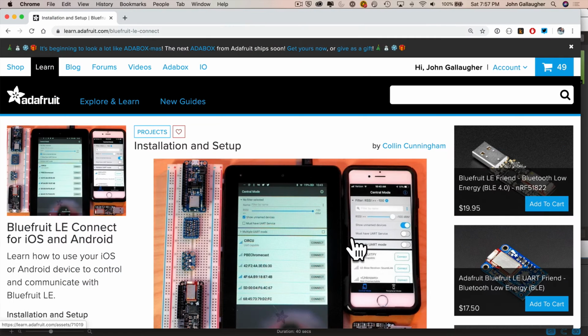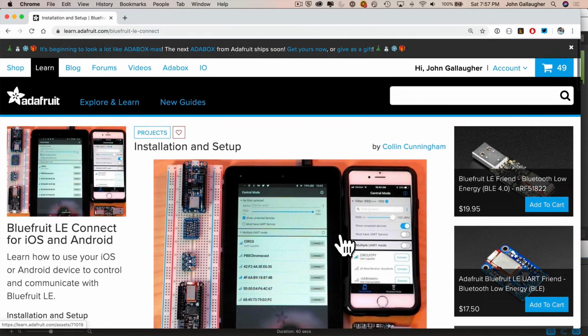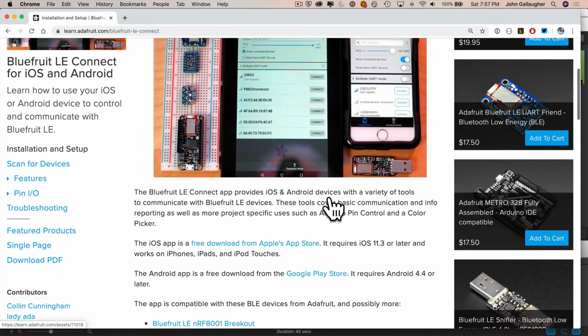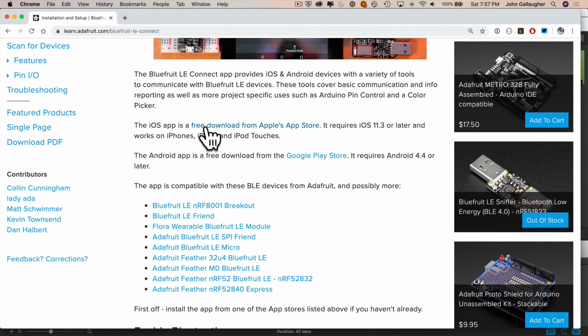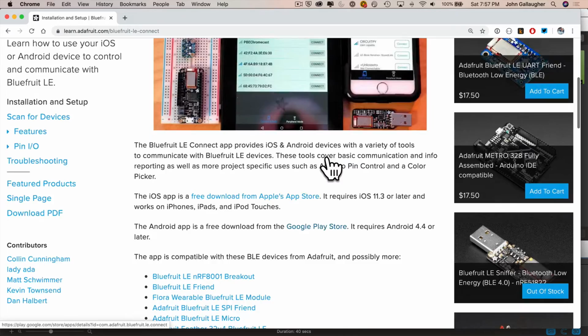Before we begin, I assume if you want to use Bluetooth that you are using a smartphone or have some kind of smart device. If you Google Adafruit Bluefruit app, you will see that there are links for the free download in the Apple App Store or the Google Play Store, depending on whether you have an iOS or an Android device.